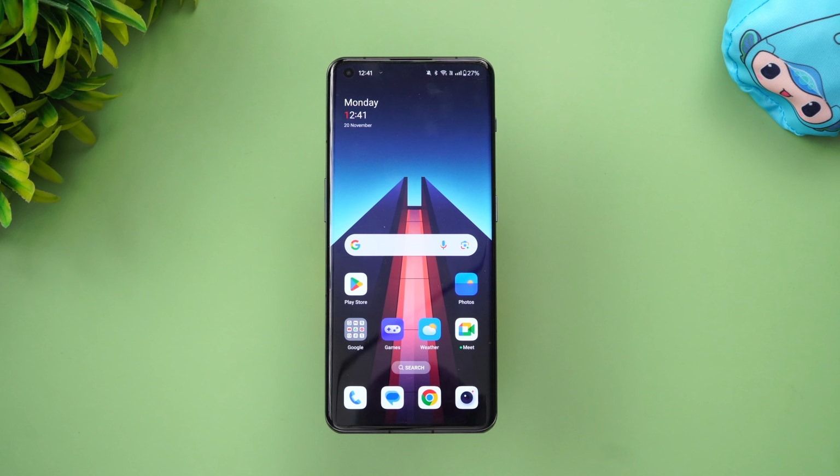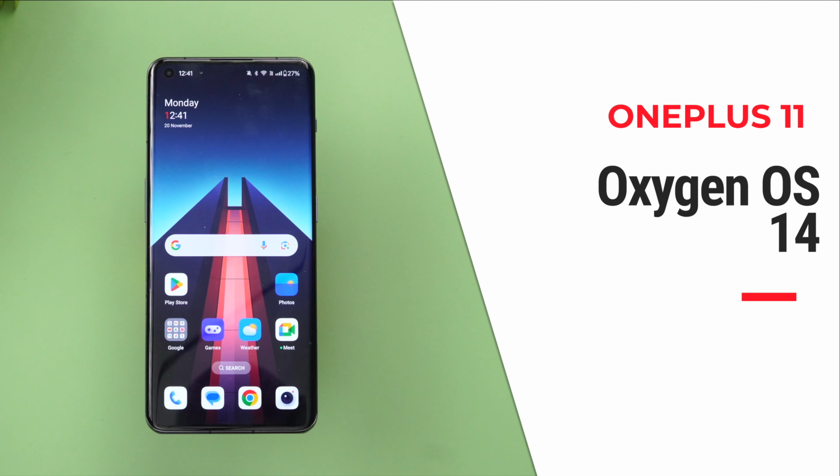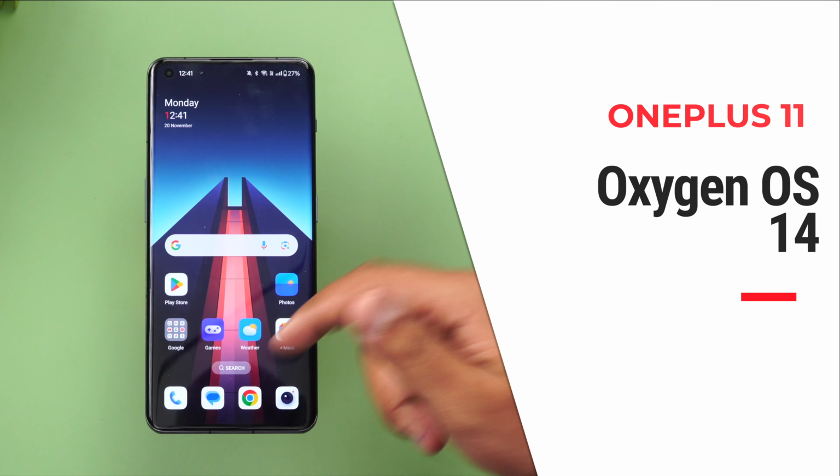So initially we had done a video about the OnePlus Oxygen OS, the latest version on top of Android 14. That was the beta version and that was not the full version. Now we have the final version of Android 14 rolled out to OnePlus 11. So we have the OnePlus 11 with us.